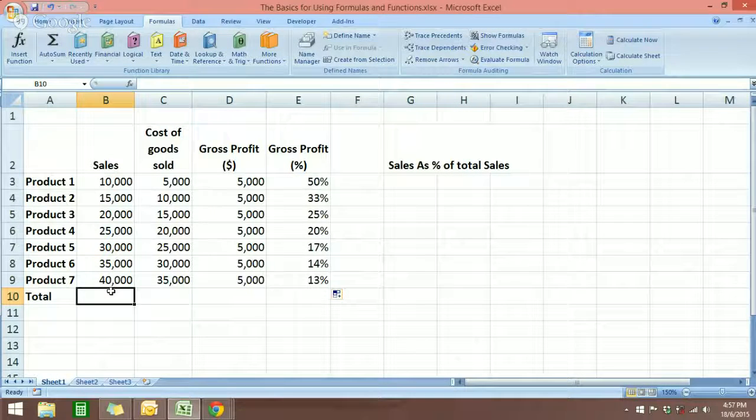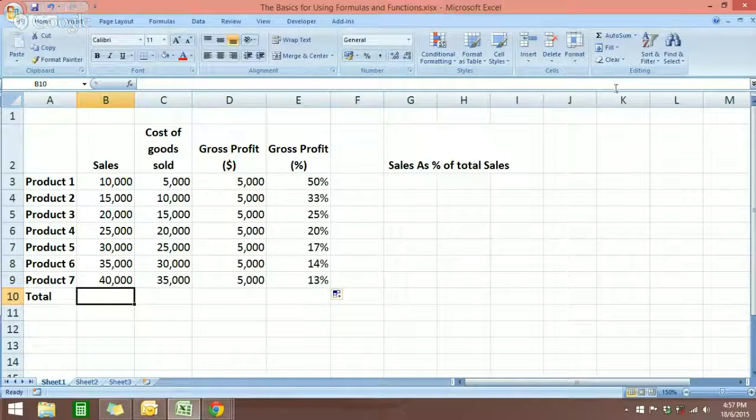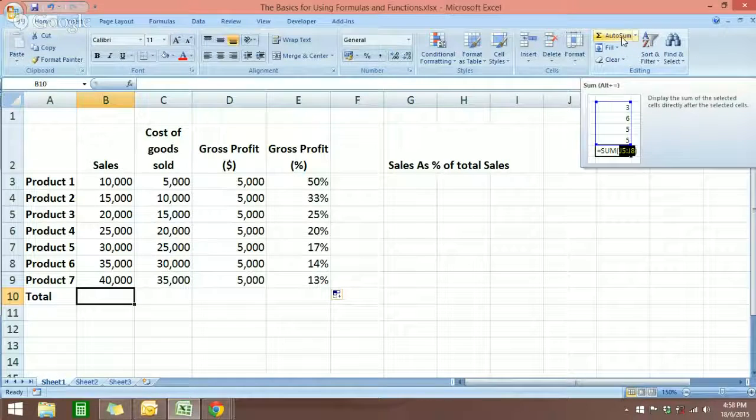Notice here that I have selected the active cell. This is the active cell, and this is where I want the result to be shown. It is directly below the range of cells that I wish to sum. So to sum, go to the Home tab and come over here to the Editing group, and there is an AutoSum icon. Let's click on this.